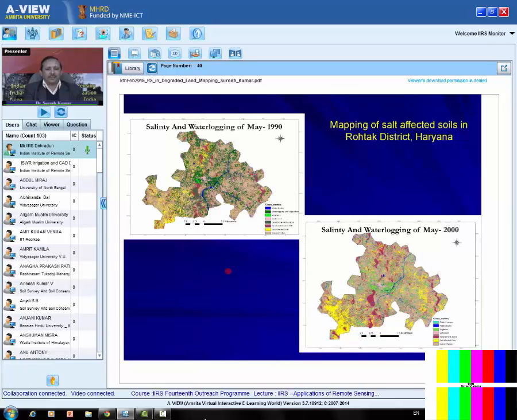The map shown here is of salt affected soils studied in the Rohtak district of Haryana, and we have taken the satellite data of May 1990. Here also, the same month, as I was telling you, for comparison purposes we should take the same month's data so that we can compare it better. So May 1990, and here we have taken May 2000.